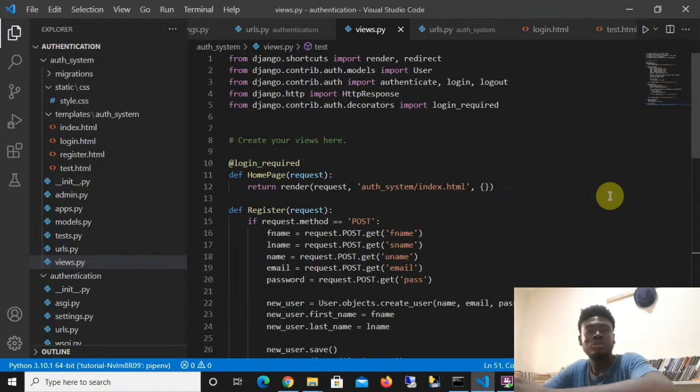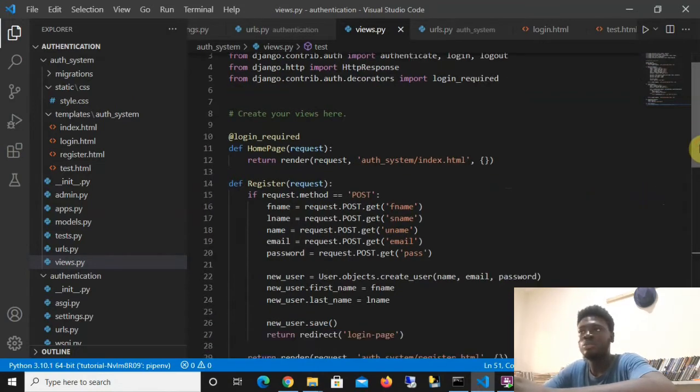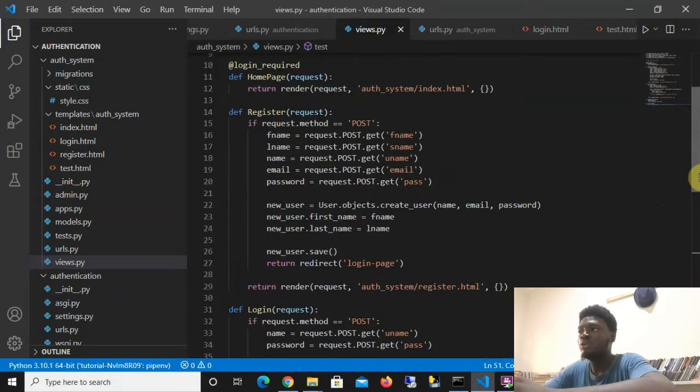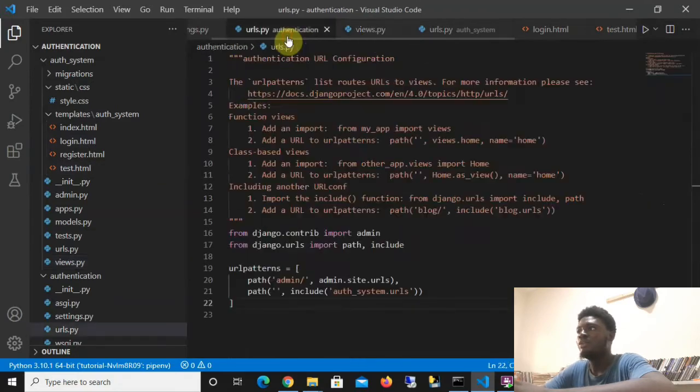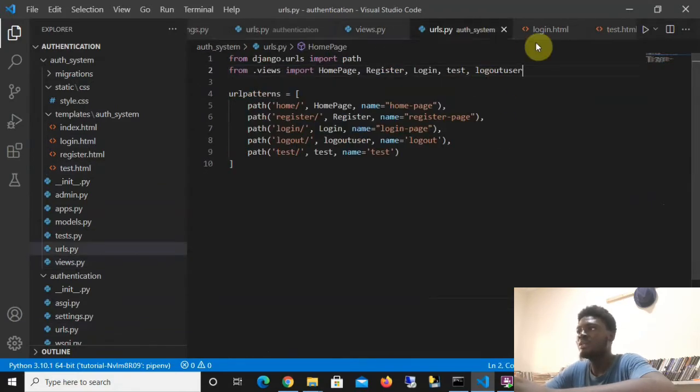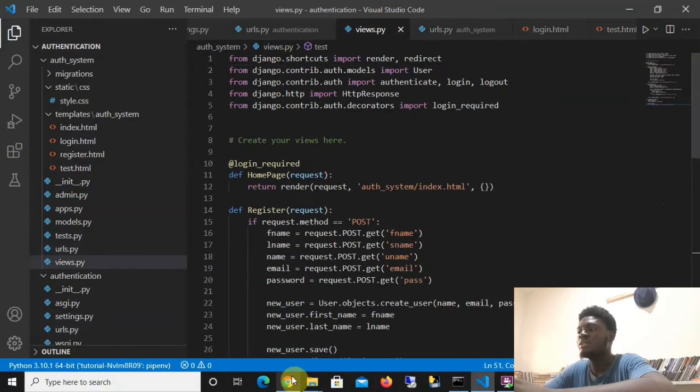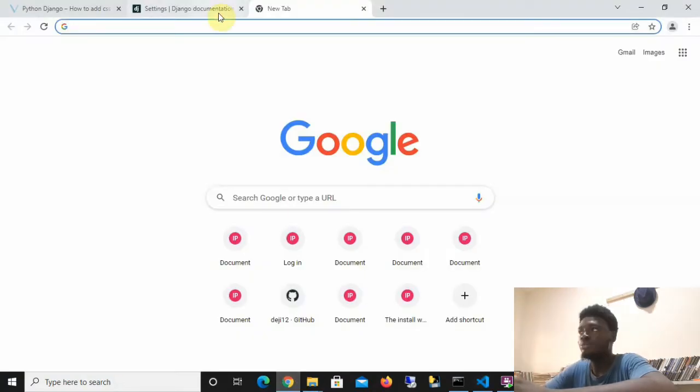So today we are going to be building a simple login and registration system using Django. This is all the code we are going to write: our templates, our views, our URLs. Let me now show you the finished product.